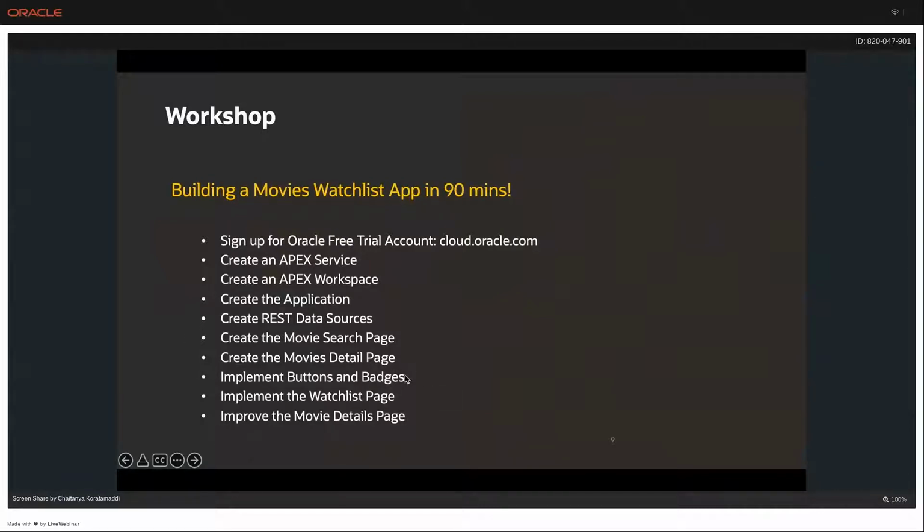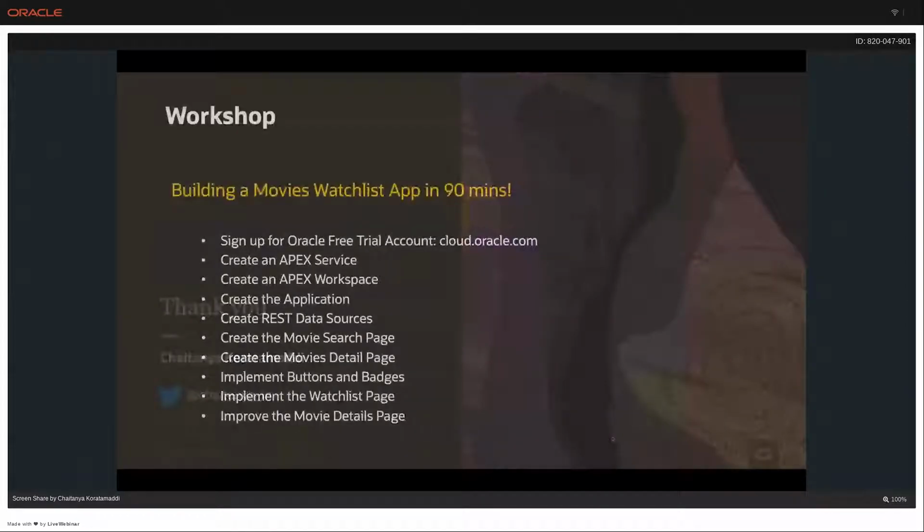And if we still have time, we'll run into implementing buttons and badges, implementing the watchlist page, and improving the movie details page. So let's get started now. And I'm switching on to my browser.